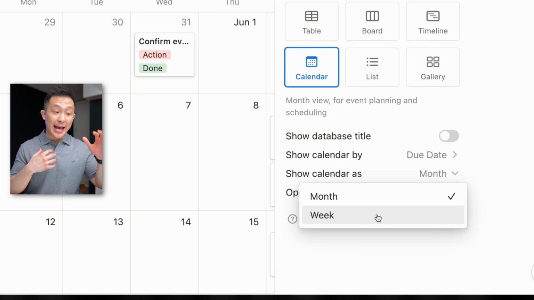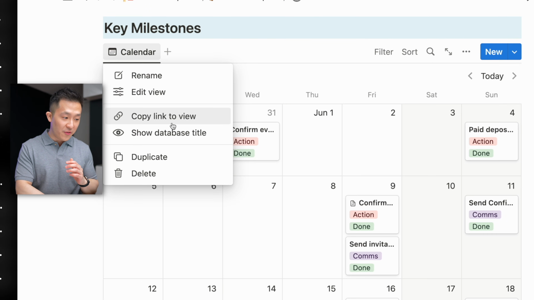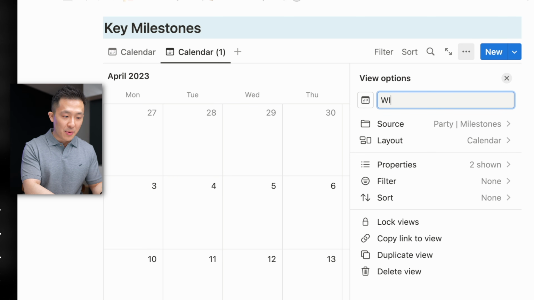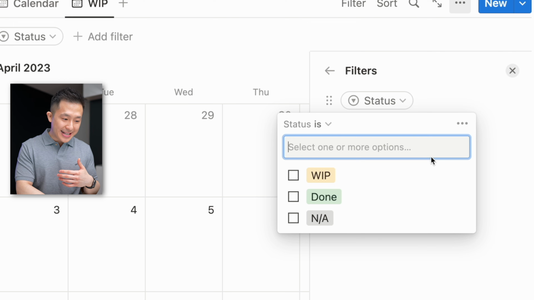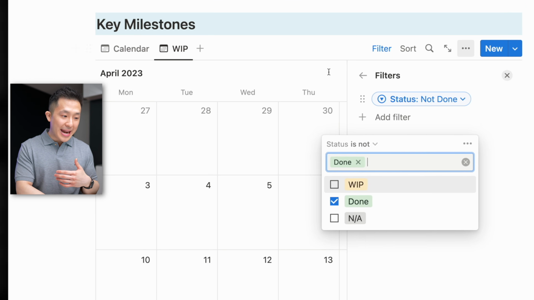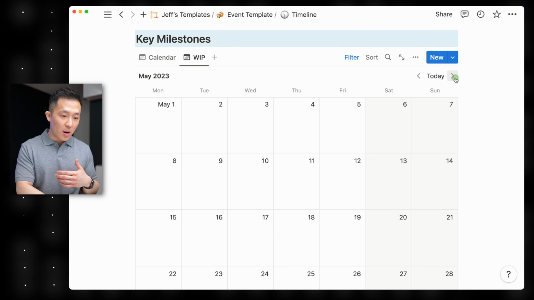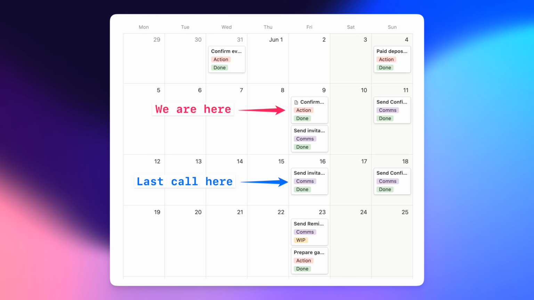I usually keep it as month, but I would recommend duplicating this view, renaming it to WIP, which stands for work in progress. Filter, status is not done, and now you can see all the action items you have not completed yet. This timeline view is super useful for you to reference, obviously, but I also usually screenshot it to share how the planning is going with others.